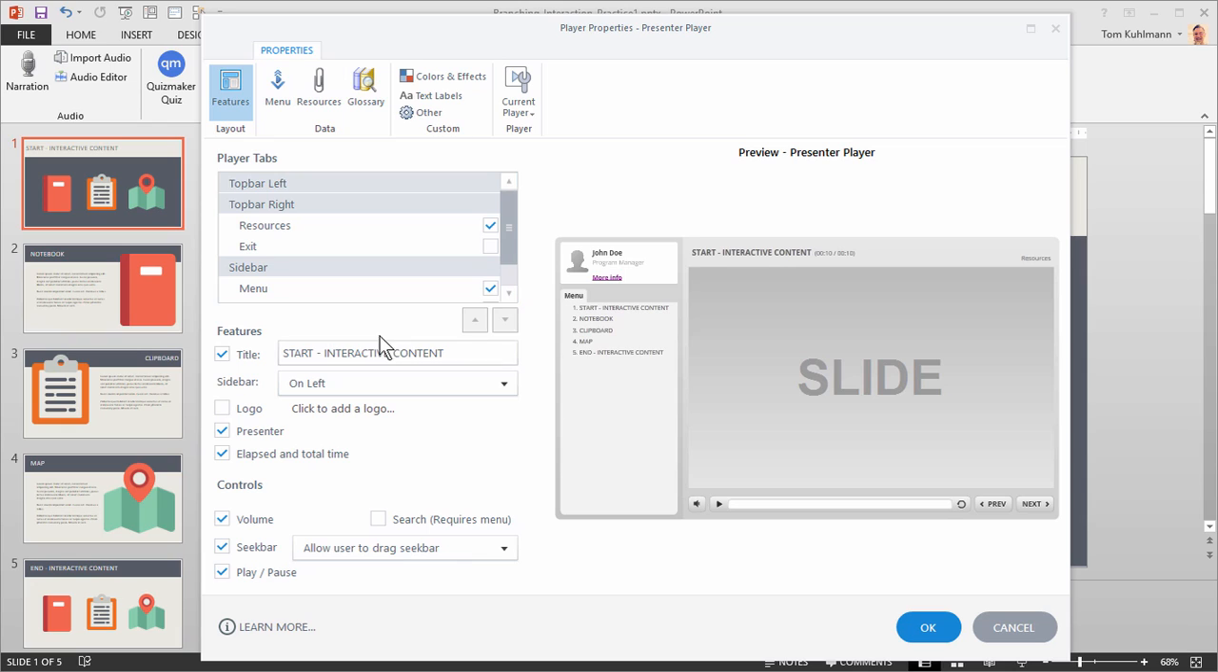On the player tabs here, you've got the top bar. There's the left top bar and the right top bar. If we look at it right now, in the top bar right, we have our resources tab. If we had additional resources, they'd be here. I can click on that, and then the resources would show. And then we can add or hide things. For example, I want to add the exit bar. Now you can see I got a little exit button.